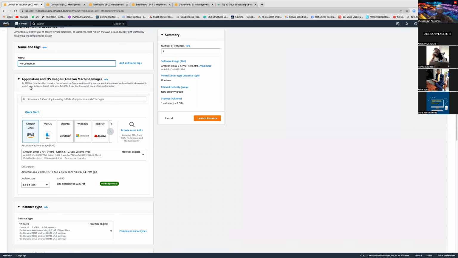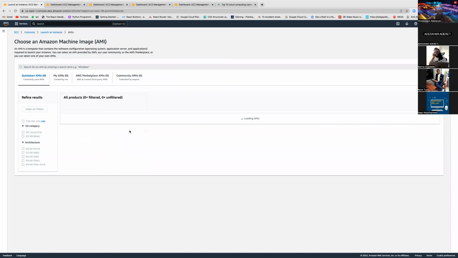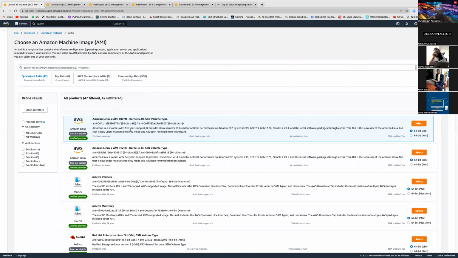Now it's asking us what is the OS that we want on that computer? Is it Windows? Is it Linux? Is it Mac? Is it Red Hat? Is it Ubuntu? Anyone that we want. Yesterday I mentioned Amazon Machine Image, which is the AMI. That machine image is just like the operating system, so you can actually choose which operating system you want.